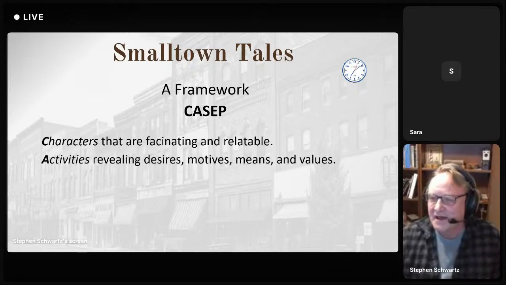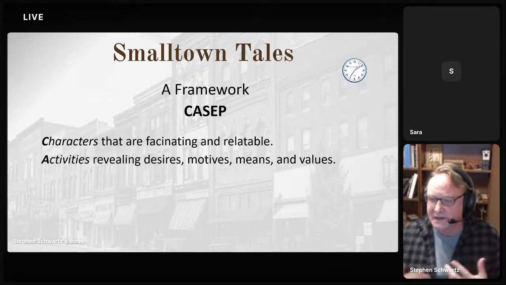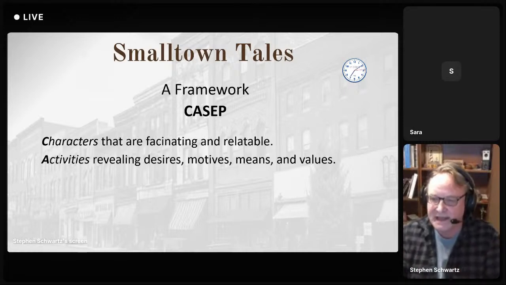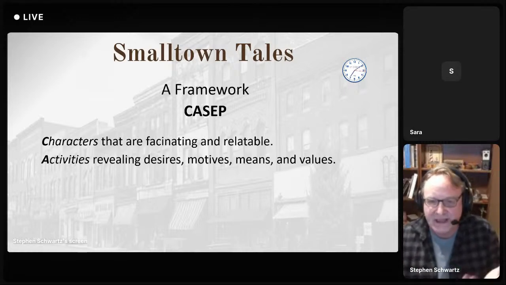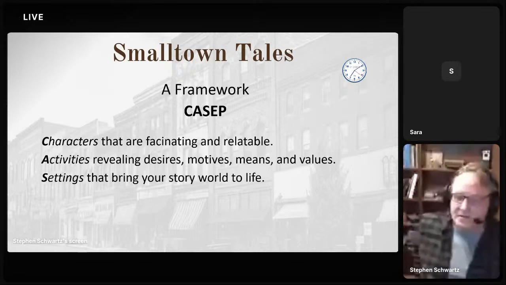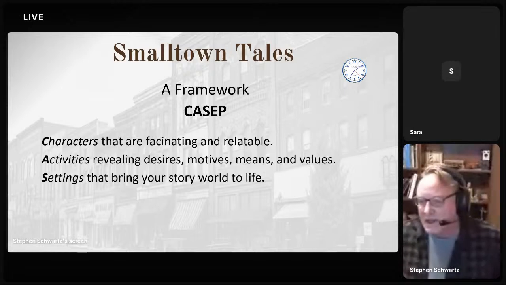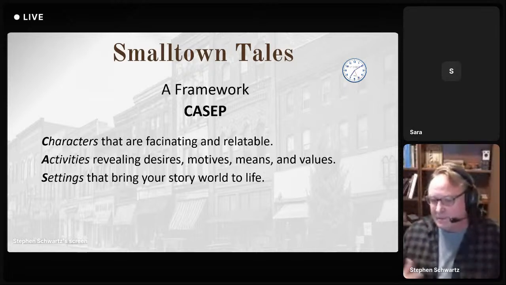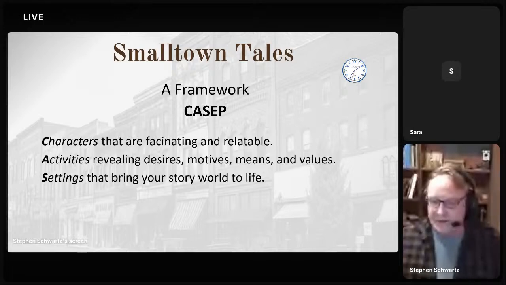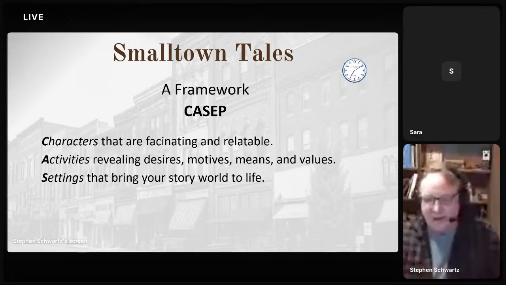You want the activities and the plots that they do to really reveal their desires, their motives, their values, and how they're going to do that. So that's activities. That just sounds so intuitive, right? Yeah. And then settings. Every setting of your story, really your story world, you want to be almost like a second or third character in your story to bring your story world to life, whether it's a library or a hotel or whatever it is.